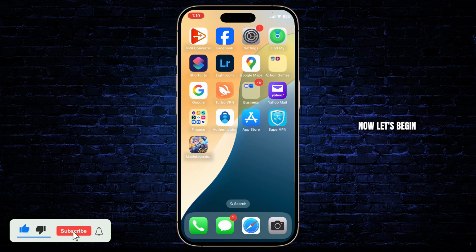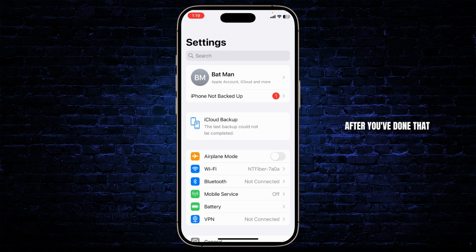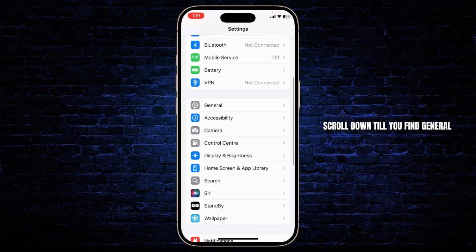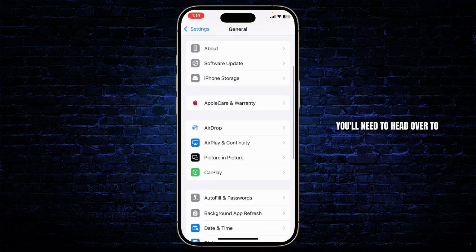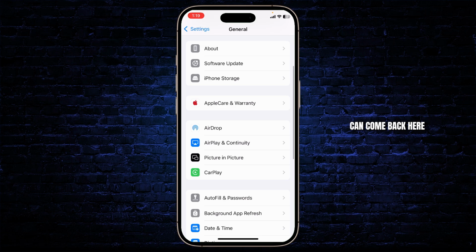Now let's begin. So the first step here is you'll need to open up your settings. And after you've done that, scroll down till you find general. Tap on general. After you tap on general, you'll need to head over to your software update. Tap on it and update your software to the latest version. After you've done that, you can come back here.